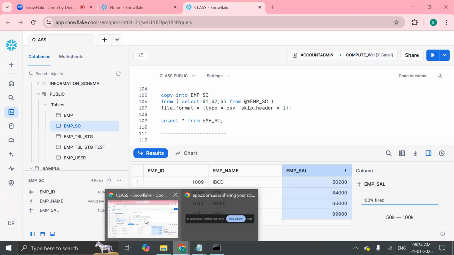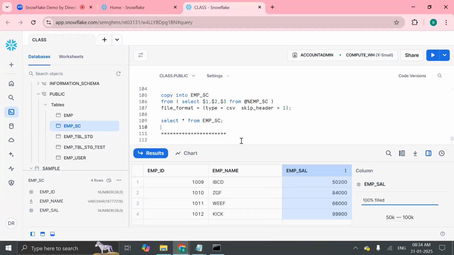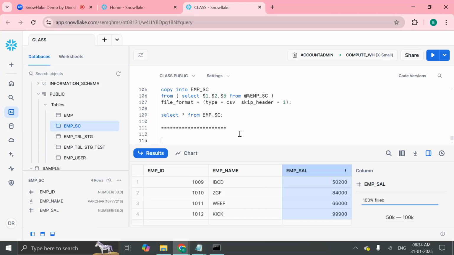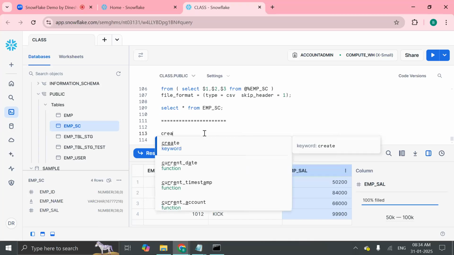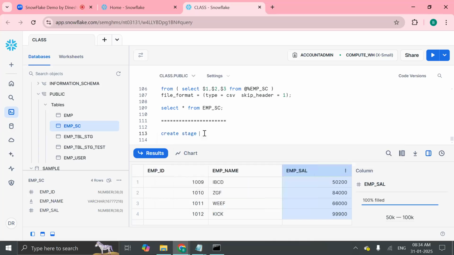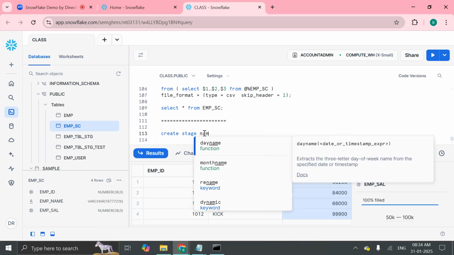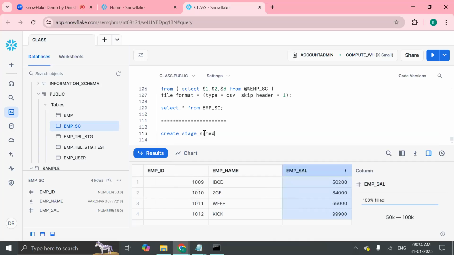Now, if you observe, let me show you. We want to create a stage. For example, create stage, and I want to create a named stage. You can give any name for the stage. Here I will give the name named stage. This is the stage name. See what we are doing: create stage, stage name.